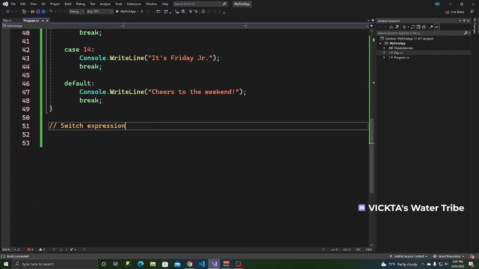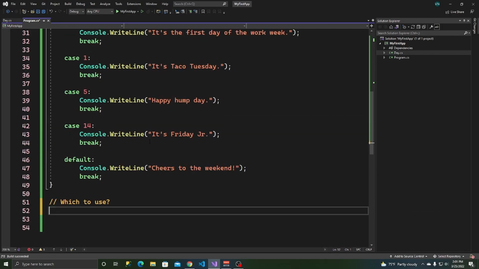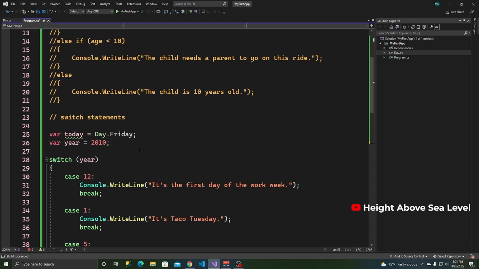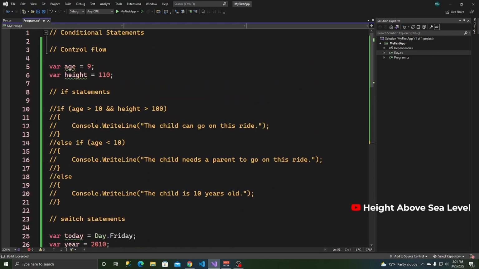Now, quickly before I wind up, the biggest question that most people will be asking themselves: which to use? So, which one should you use? Do you use a switch statement? Do you use an if statement? When is the best time to use one? What are the strengths of the other? And so on and so forth.